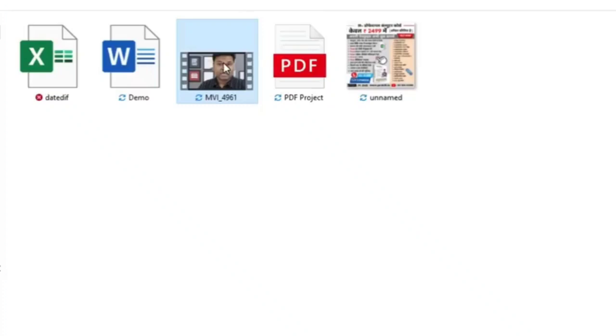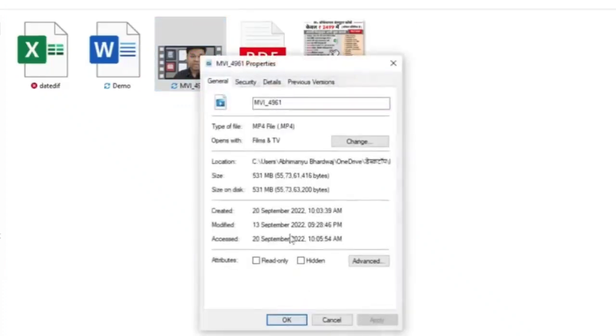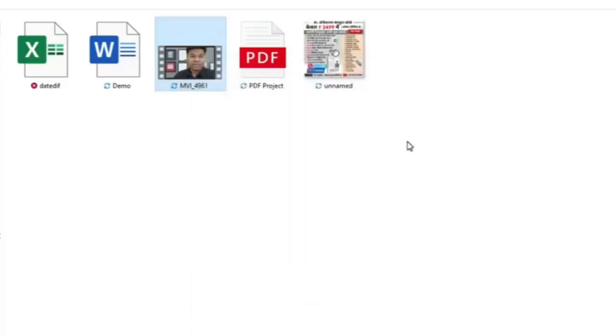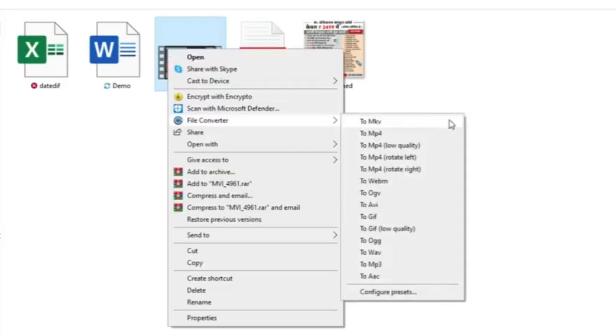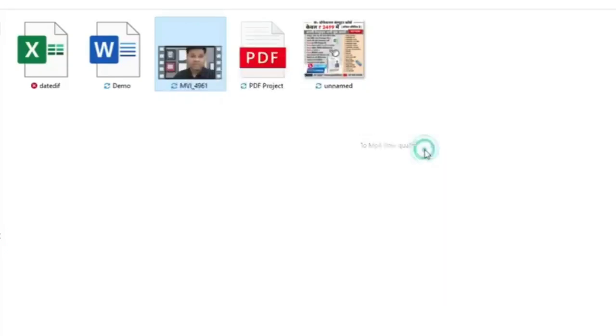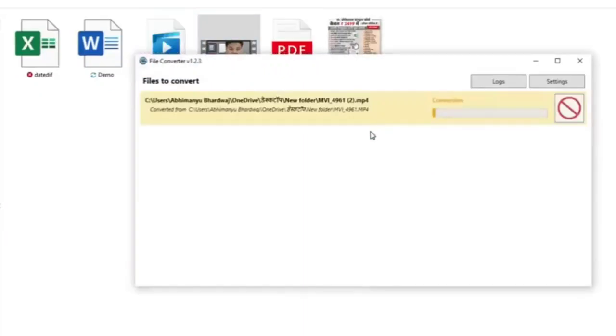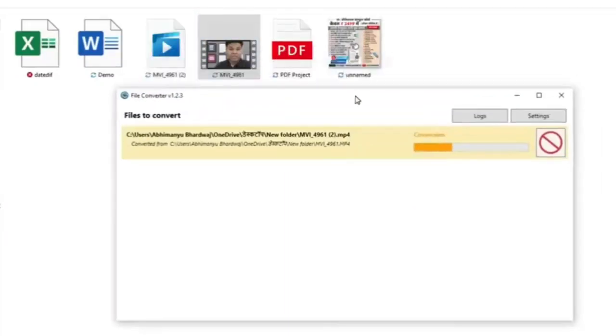So for the video here, let's check the properties. If you see here, this video is 531 megabytes, and there are many online tools to compress it which charge a lot of money or earn money by showing ads. But if I say that you can convert it absolutely free, you can do it. You don't need to open any application. You just right click on the file, go to File Converter, and then to MP4 low quality. Watch how quickly this video will be converted in just 1 click, and its quality will remain exactly the same. Let me show you.